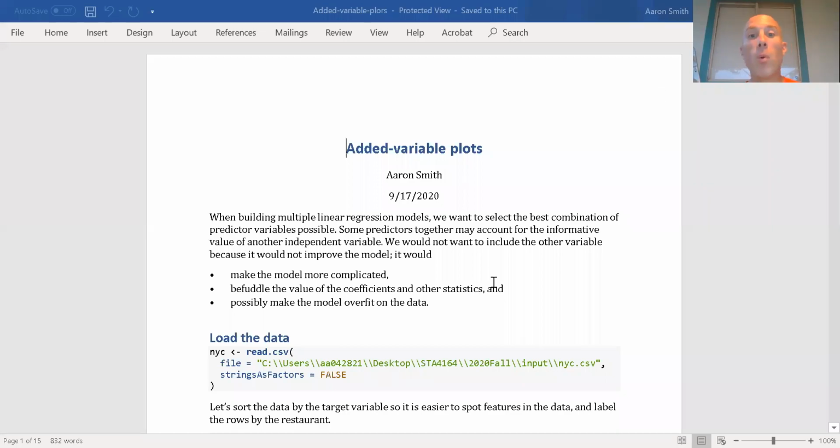Hi, in this video, we want to take a look at add variable plots. So the situation is that we have multiple predictor variables. We want to build a linear model to predict one target variable, and we have a whole bunch of different predictors.